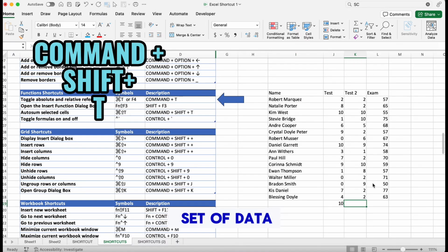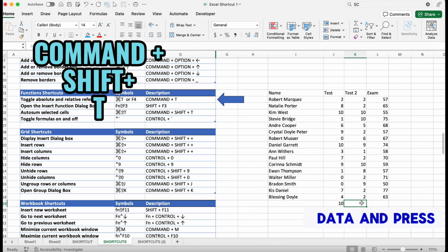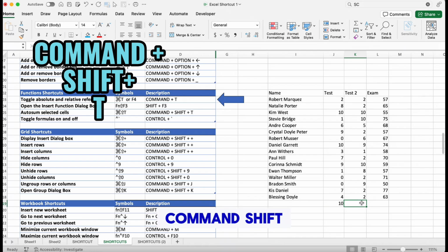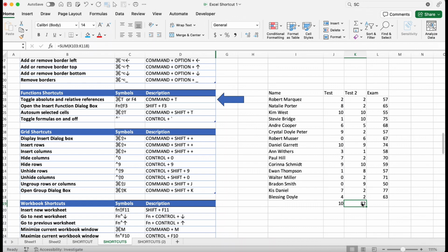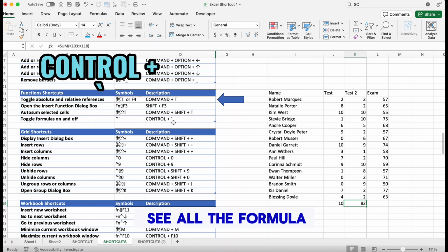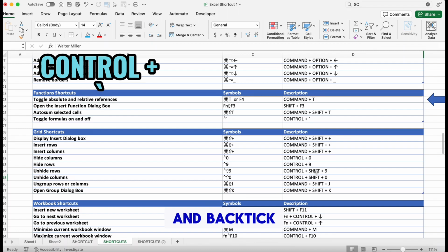To auto-sum a set of data, just click below the data and press Command, Shift, and T. Do you want to see all the formulas in your worksheet? Just press Control and backtick.